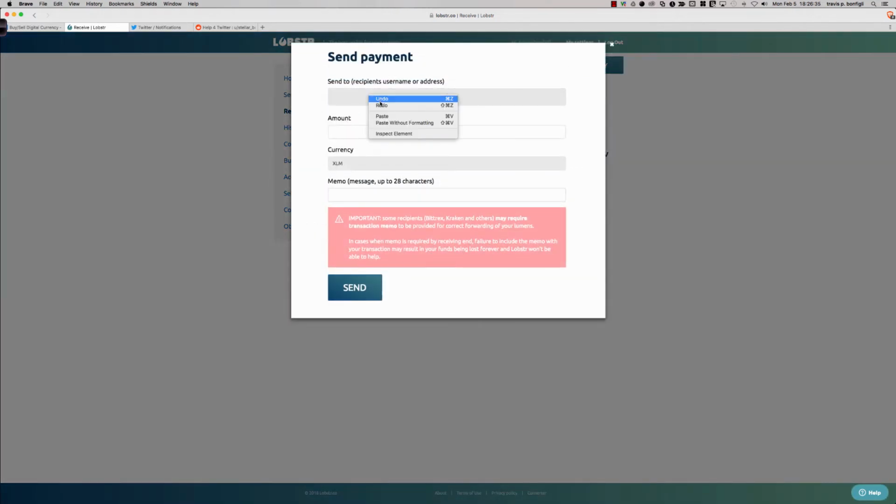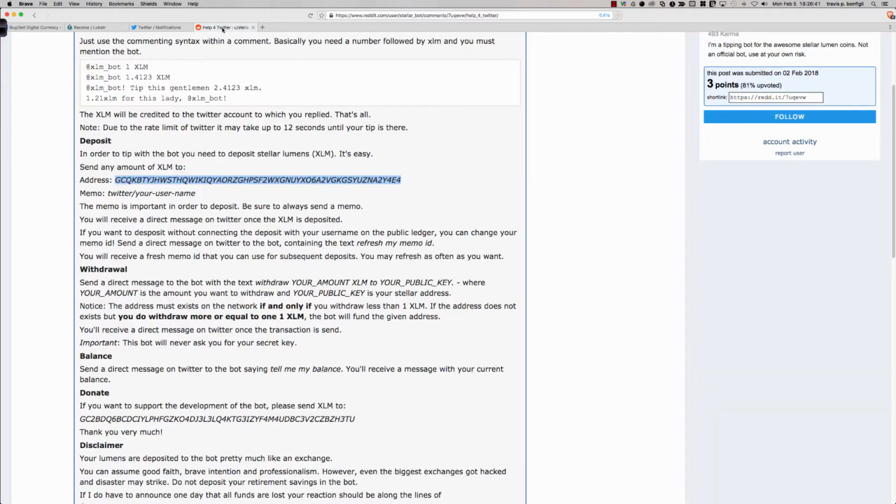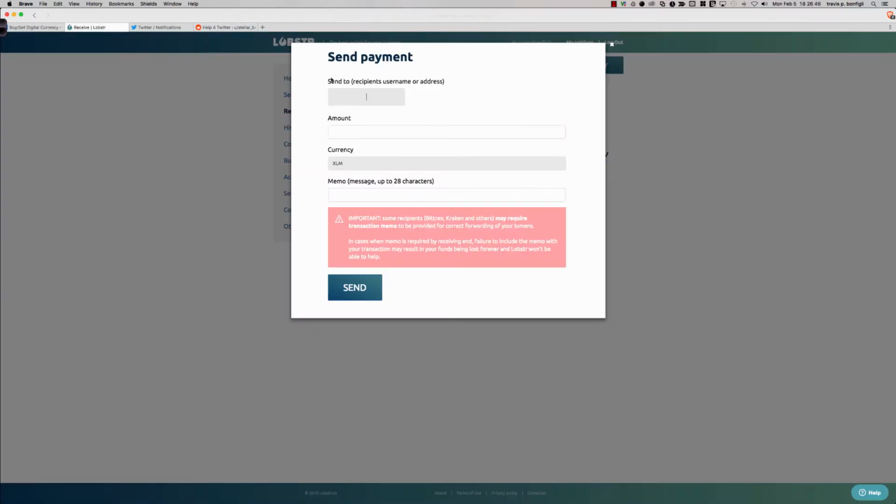So send to, I'm going to say paste. My apologies. Didn't want to do that. So I need to send to the address, which is this address. Let me copy that. And again, that's the sort of generic XLM Twitter bot. Think of it as a vault, I guess, instead of an exchange, it's like a vault, right? And that Twitter bot account is holding all of the Stellar Lumens, and this is how they are differentiated.